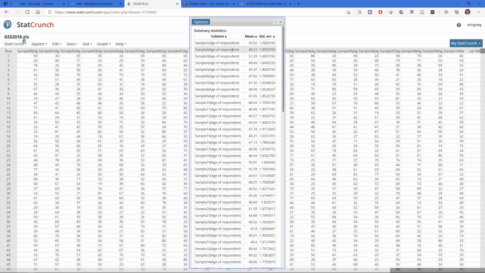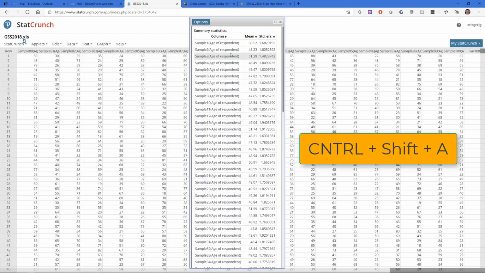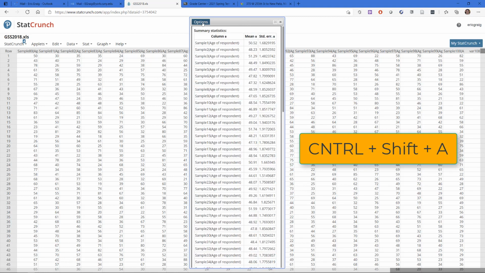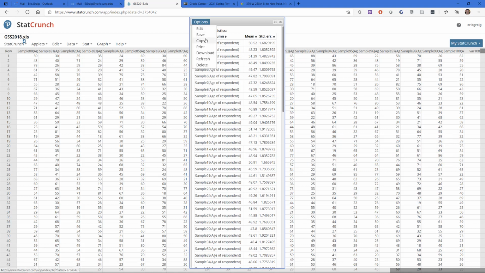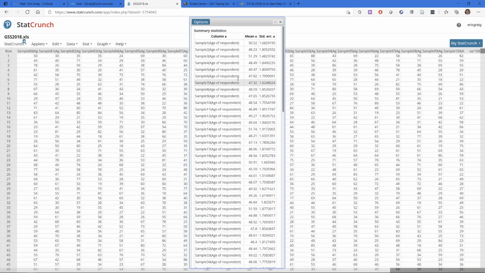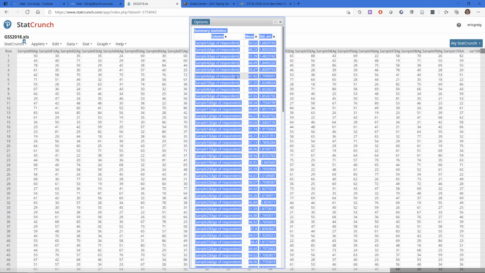Next step is to take this and move it out into Excel. So, how do we do that? Well, one thing you can do is simply click anywhere in the table here, and then holding down the Shift and Control key, press A. If you forget or don't know how to do that, another thing you can do is go up to Options, click Copy, and it's just going to give you those instructions. So anyway, let's go back to what we had before. Control Shift A. All right.